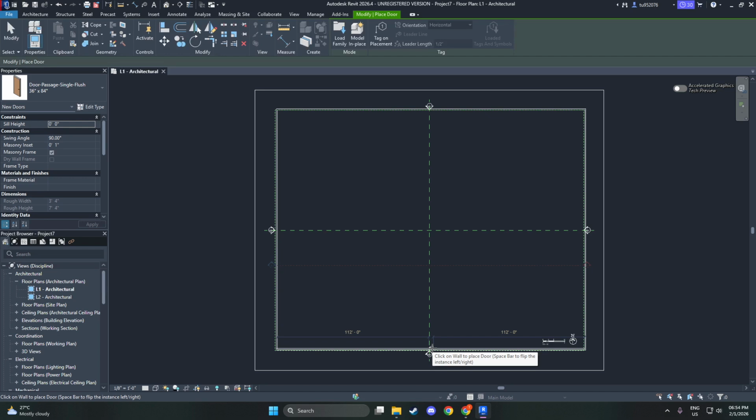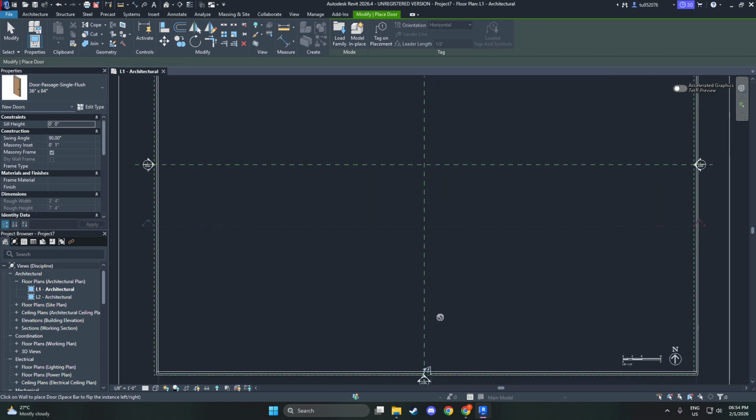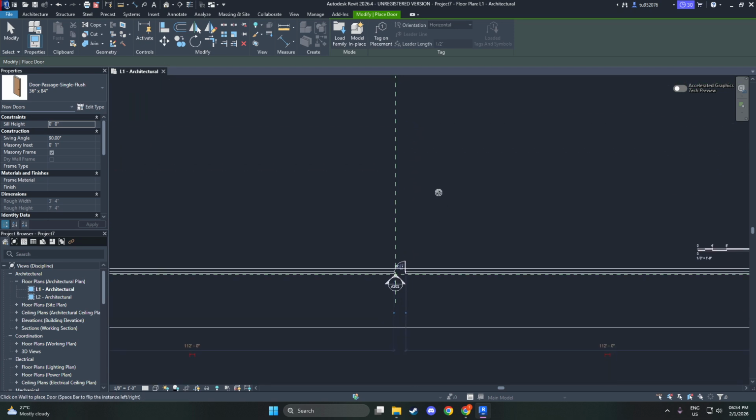When you're satisfied with the location and swing, click once to place the door in the wall. That single click commits the door to the model at that spot.